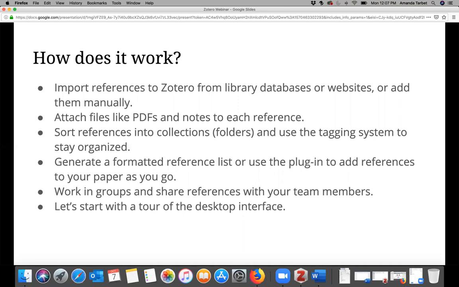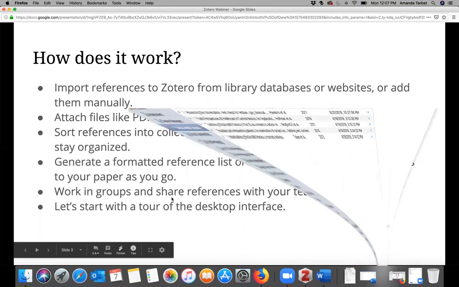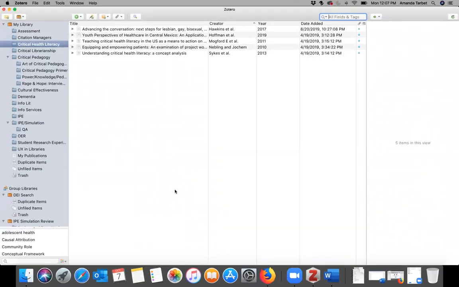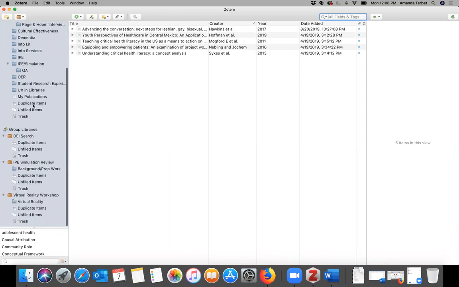So now let's start with a tour of the desktop interface. I mentioned at the beginning on the slide, you want to download the desktop client. It might look a little like this. I'm currently on a Mac. If you are on a PC, it may look a little bit different, but essentially they look the same. On the left-hand side here, you have all of your collections or folders where you store everything, plus any groups that you create will also be on the left-hand side here.